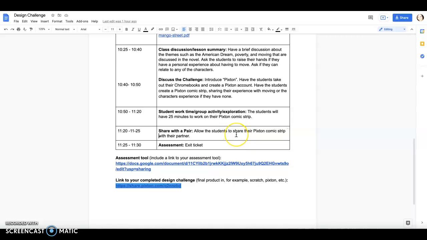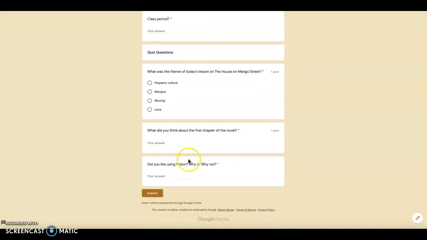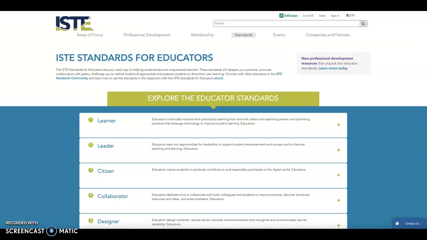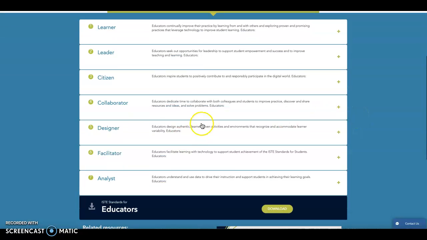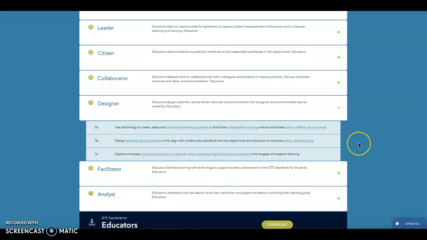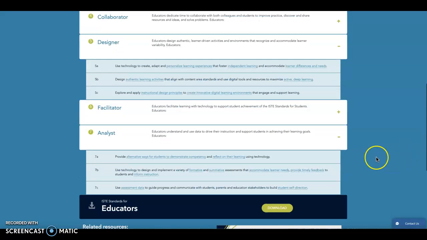Then an assessment tool will be used as an exit ticket, where the students will be able to answer questions on today's lesson plan and also share with me whether they liked using Pixton or not. This lesson plan meets the ISTE standards for educators, Designer Standard 5A, 5B, 5C, and also the Analyst Standard 7A, which is to provide alternative ways for students to demonstrate competency and reflect on their learning using technology.